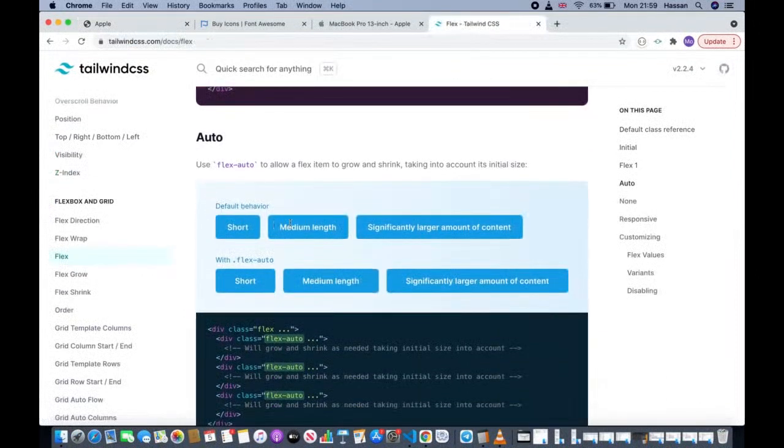So this is the default behavior. As you can see, it doesn't take up the full width. In this case, it gives each element its own flexing in accordance to the width it deserves, and also it will basically try and match the width of the parent elements.